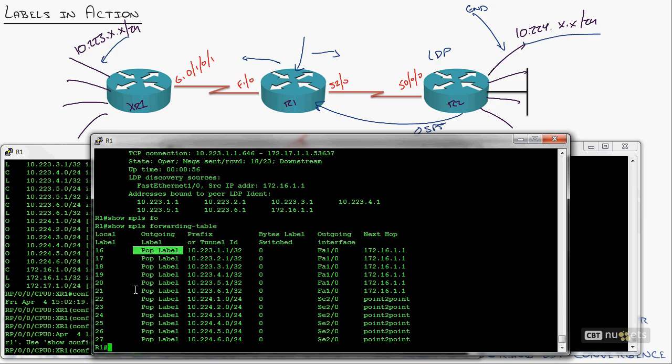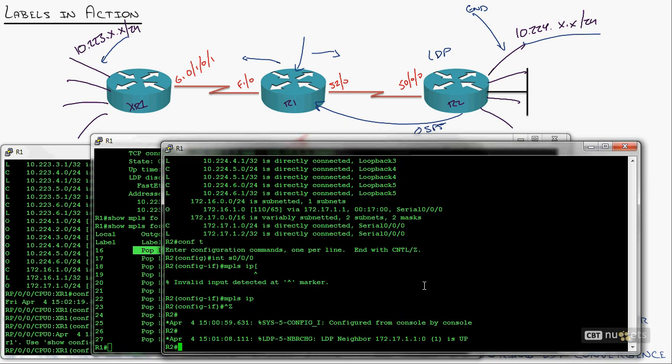Why? Because I'm the penultimate router. That's what I do, is pop labels as I go from router 2 to router 1. So let's look at router 2. A little more action coming there. We should see some labels at least for XR1.